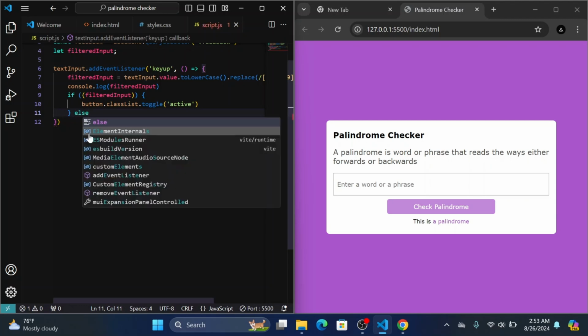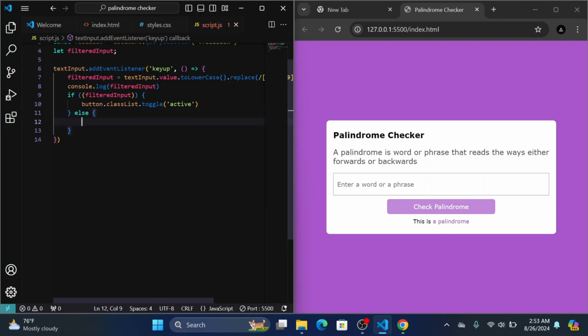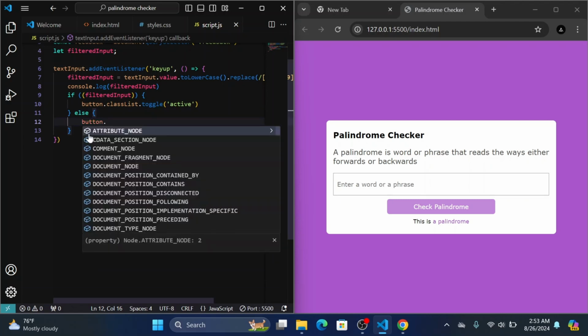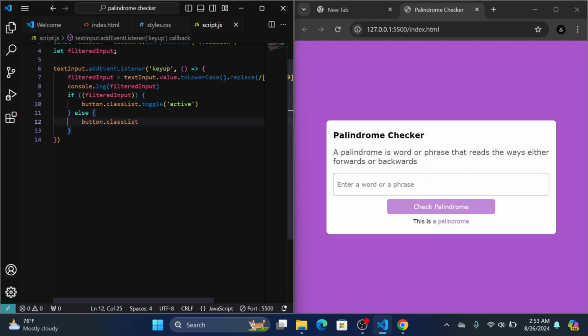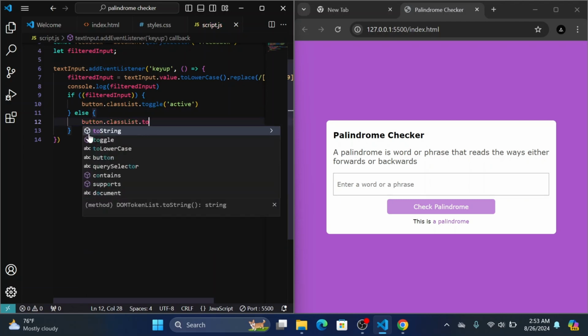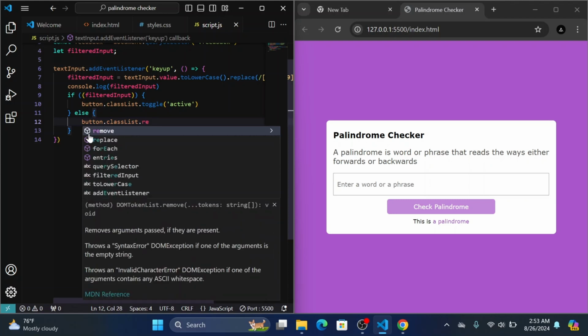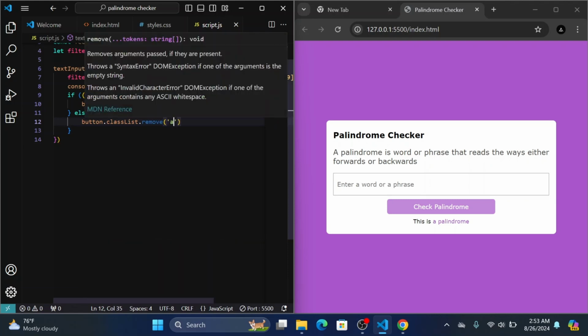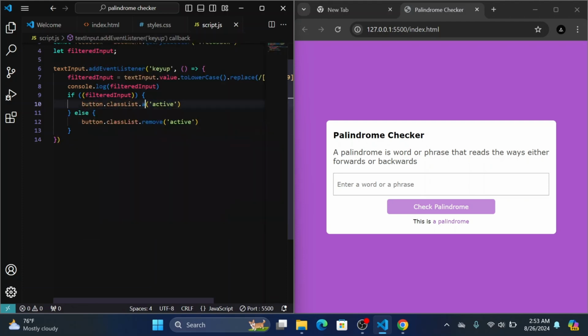Else, if there is nothing in it, we want to remove the active from our class list. So I think we should rather use the remove and add instead of toggle. So I'll change this line of code to add instead. Having done that, let's try it out and see.